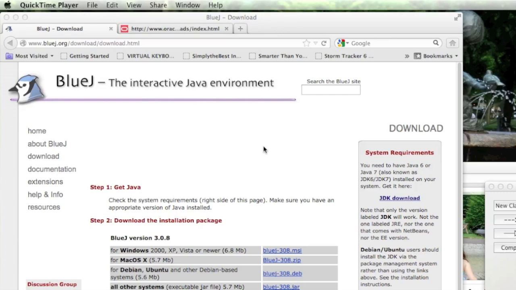First little Java program. But before we can do that, there's a couple things you're going to need to have on your computer. BlueJ is an interactive Java environment, as you see there on the screen, and it's a free download, and we're going to use this most of the course.